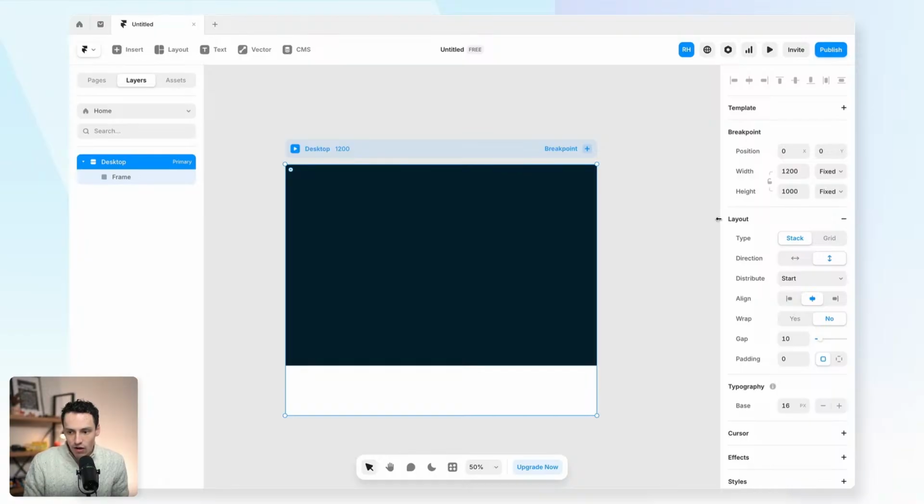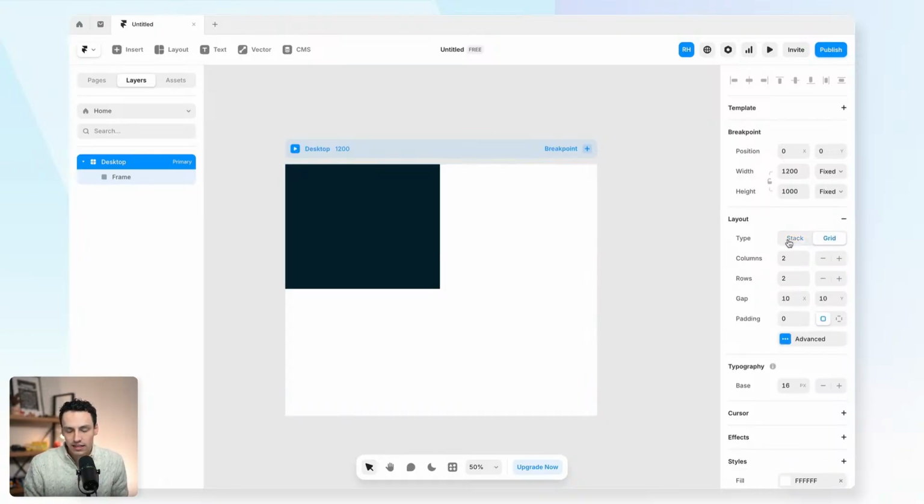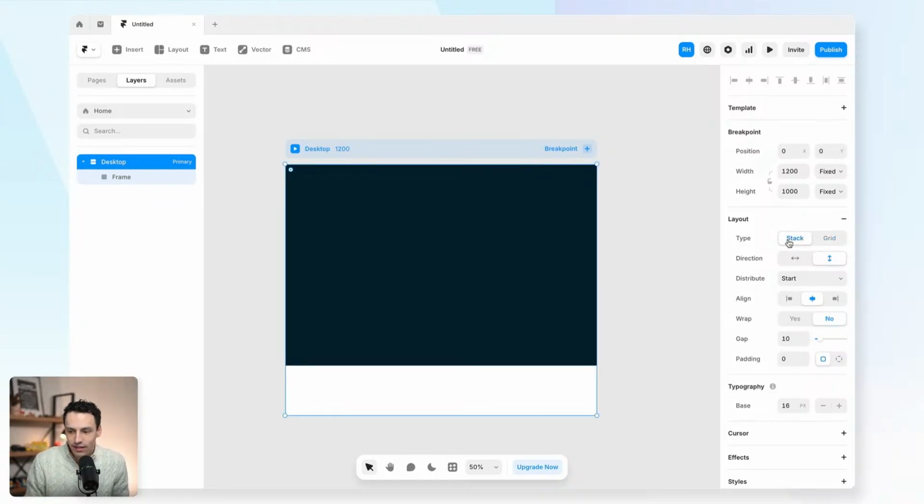Now, inside of Framer, we refer to layout as stack and grids. Grids is, well, a grid, but a stack is essentially auto layout in Figma or Flexbox in Webflow if you're familiar. Please learn this. I know that some people, like personally, inside of Figma, I don't use auto layout. Yes, I'm one of those people. But inside of Framer, it's very critical to get proper layout structure and responsiveness.